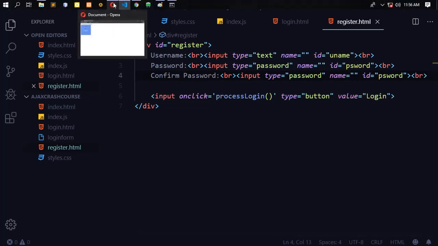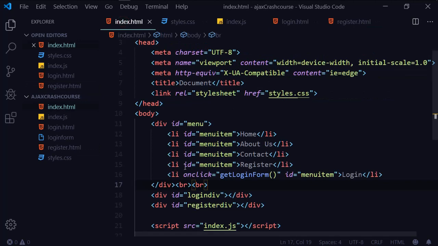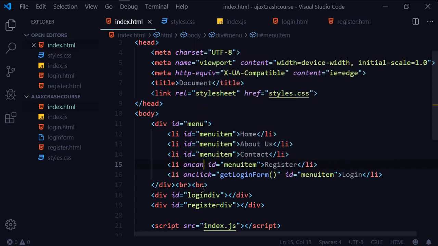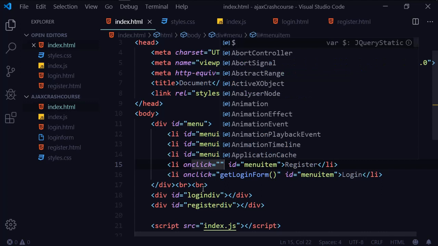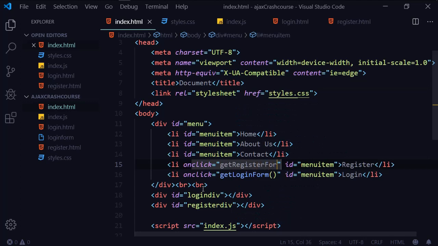And then what we're going to do, I'm going to add a functionality here. So I'm going to go to the index, and then I'm going to add an event to onclick. The onclick is going to call a new function, and it's going to be getRegisterForm.